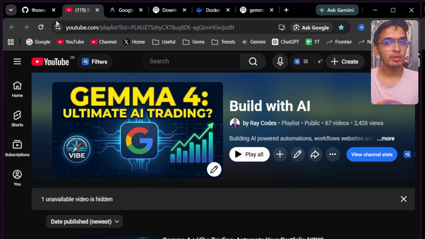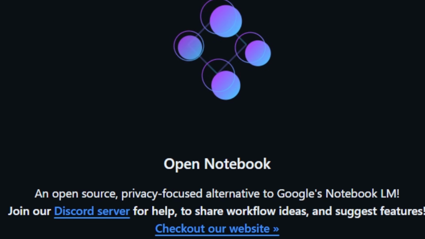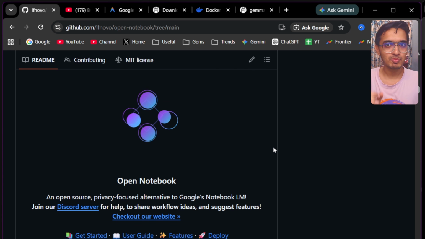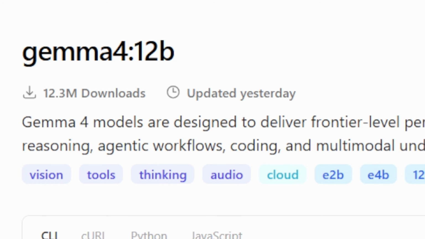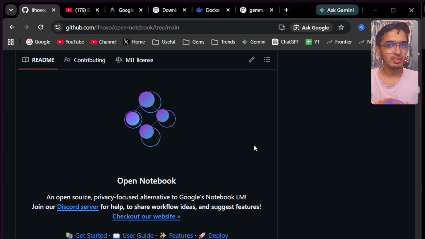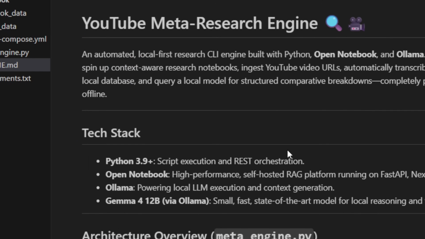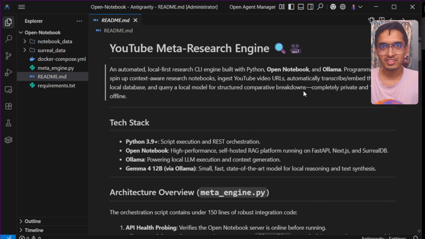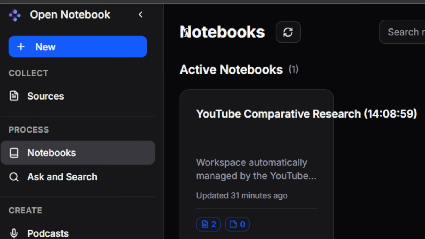In this video, I'm going to cover a brand new tool called Open Notebook, which just solved Google Notebook LM's biggest bottleneck by enabling our local reasoning agents like Gemma 4 to interact with our files and do custom research on them completely free of cost. And using this tool, I'm going to be building my own YouTube meta research engine today, which can take your YouTube URLs, automatically transcribe them, and do comparative breakdown completely private and 100% offline on your own system.